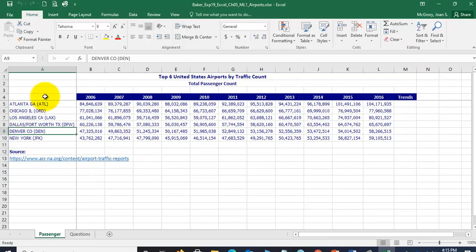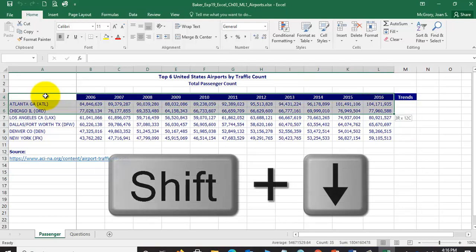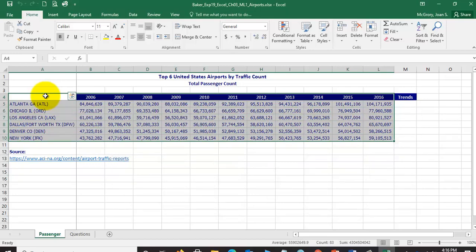So let's do that to complete the task. I'm going to click in cell A4, and they told me to select from A4 through L10. I'm going to hold my Shift key down. I'm going to arrow over to L, and I'm going to arrow down to 10. So I have A4 through L10 selected.